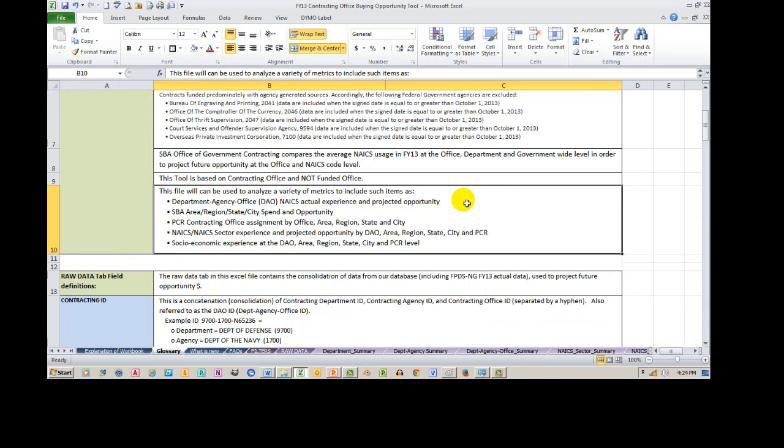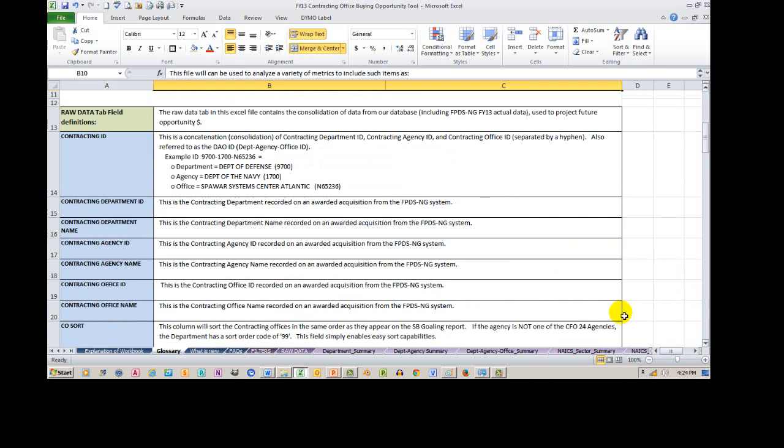Bottom line, the pivot tables will allow you to slice and dice the data from the Raw Data tab in many different ways. The Glossary also provides a definition of each of the columns in the Raw Data tab. For example, let's take a look at the Contracting ID field. This field is a concatenation or consolidation of the Contracting Department ID, Contracting Agency ID, and the Contracting Office ID, and is separated by hyphens. This is also referred to as the DAO, or Department Agency Office ID field.